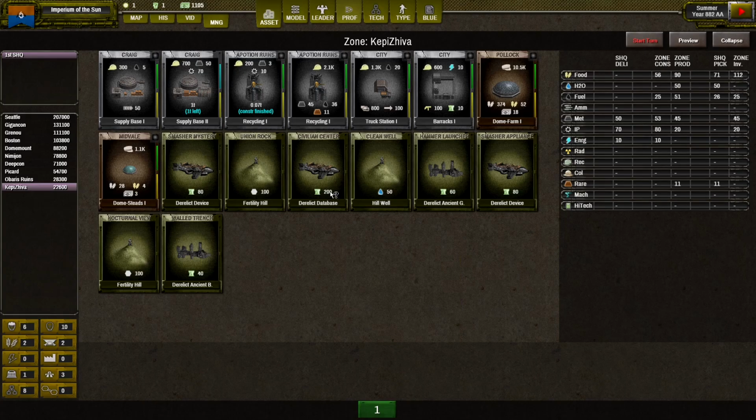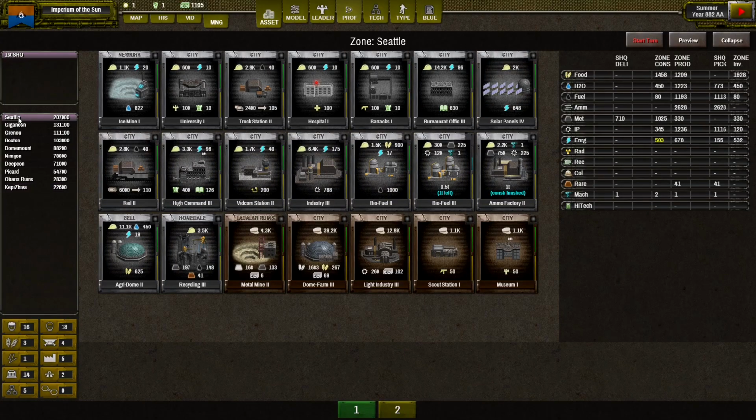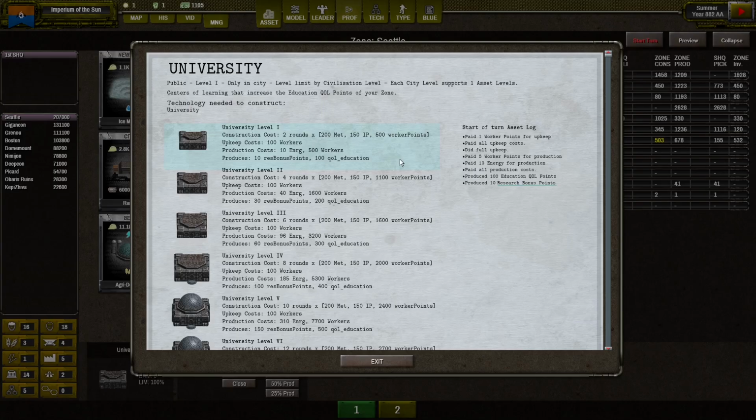So all of those hex perks are giving me a lot of bonus points, but also public assets like university can give you research bonus points. So the higher the level of university, the more research bonus points you will get from that building.